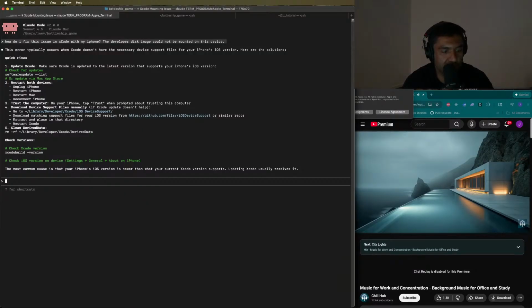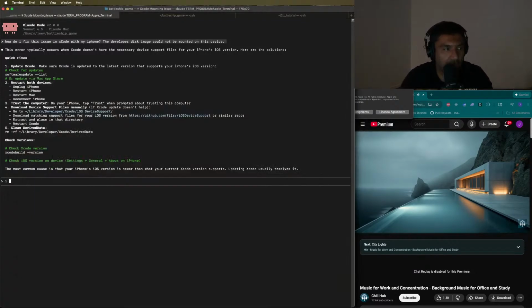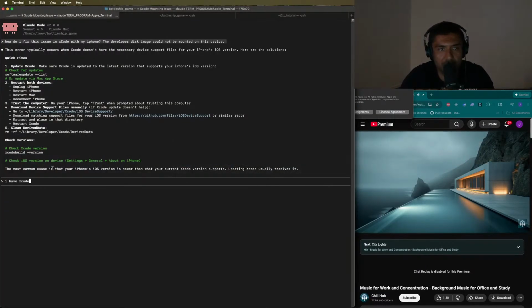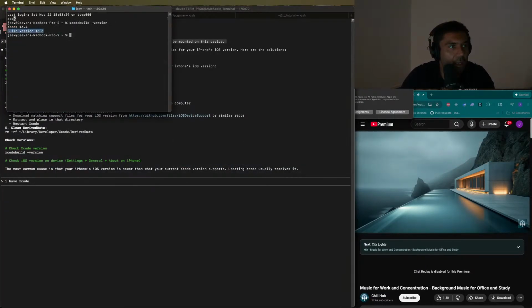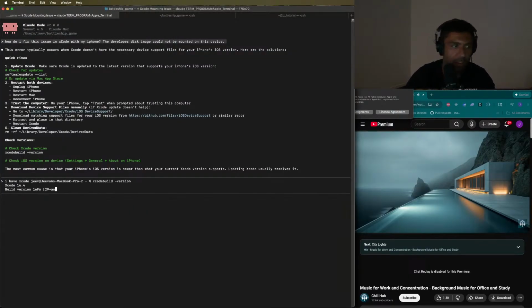Settings, general, about. 2601. I have Xcode, why don't I just paste it actually? 16.4 and iOS 26.0.1.